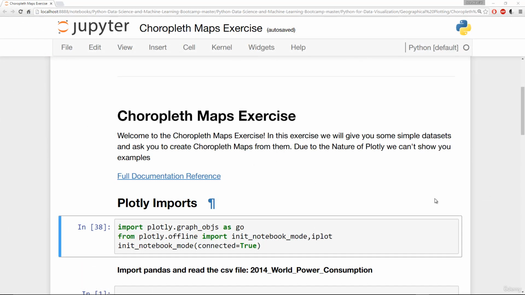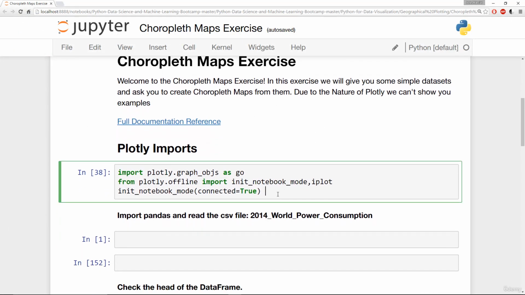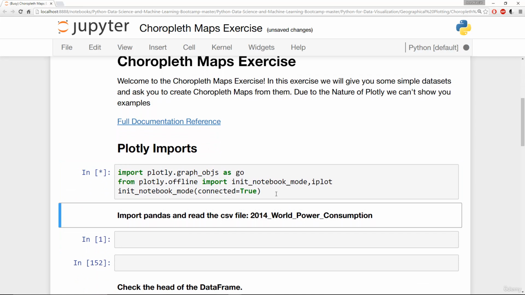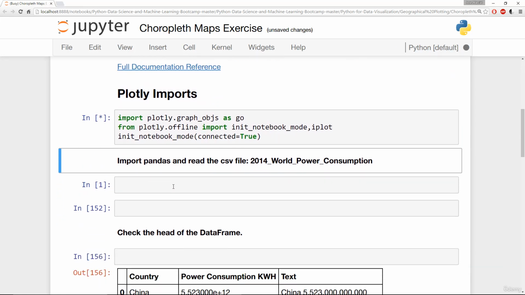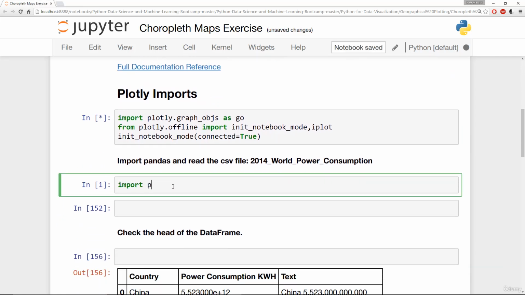Alright, here I am at the Jupyter Notebook. I'm going to go ahead and run the Plotly imports just by running Shift-Enter there. And then the first thing we want to do is import pandas as pd, and then we're going to go ahead and use pandas to read the CSV 2014_World_Power_Consumption.